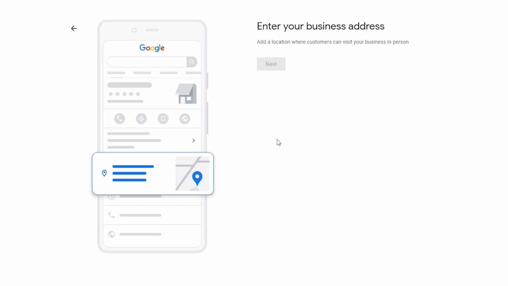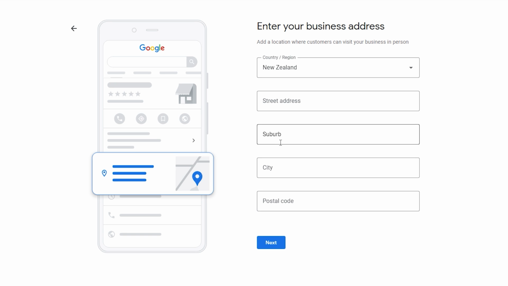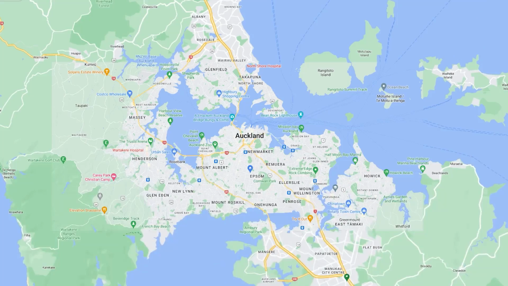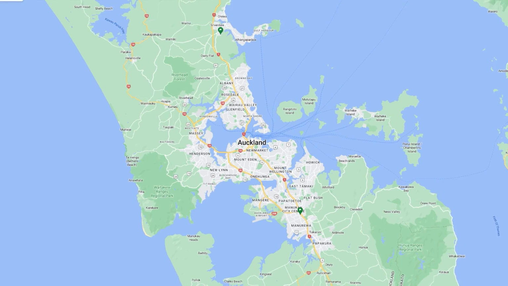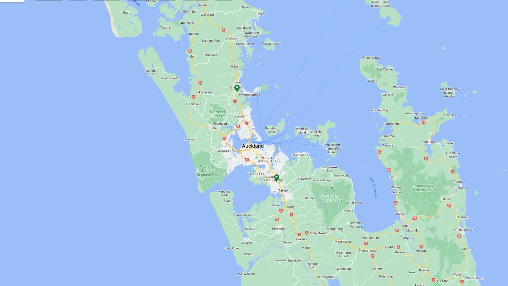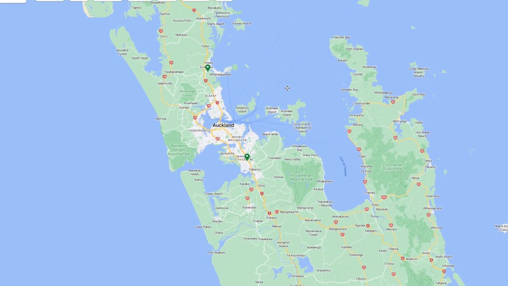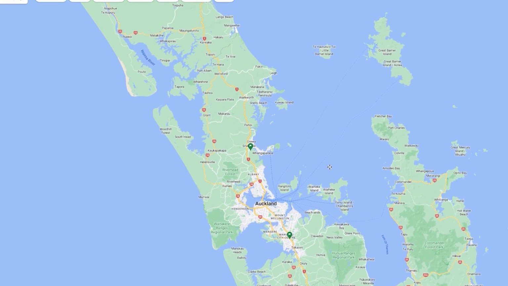Then, enter your business address and the service area of your business. You can set up your service area based on the cities, postal codes, or other areas that you serve. As a general rule, it's a good idea not to extend the boundaries of your overall area farther than a 2-hour drive from where your business is based.